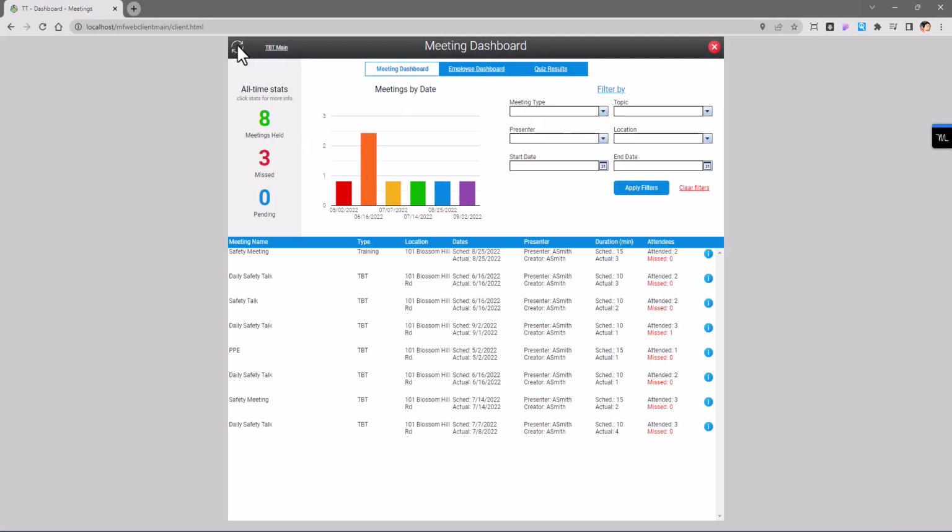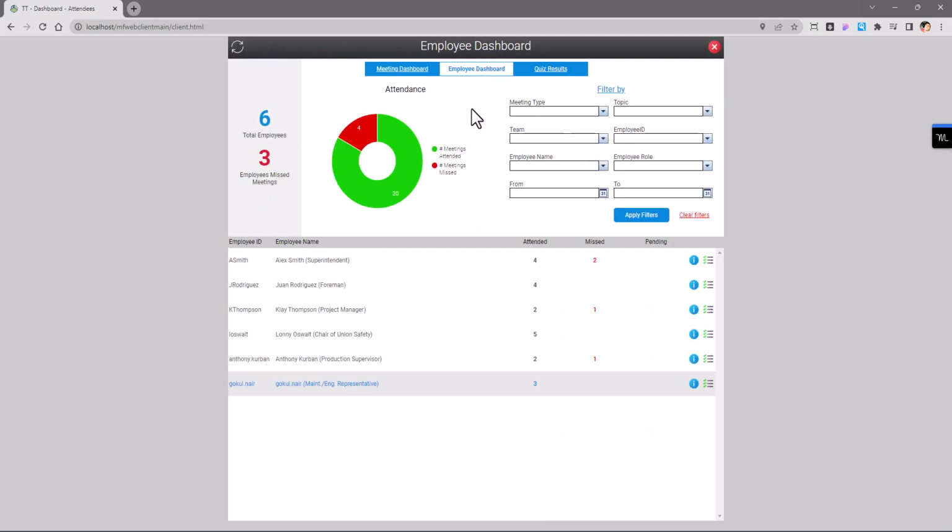We also have the ability of breaking it down on the employee side, so we can look at a specific employee, what meetings were attended, what meetings were missed, what the schedule is for any upcoming meetings with any requisite filters. So if you have quite a few employees and you wanted to look at just a specific employee in between certain dates or a specific topic, we have that available.